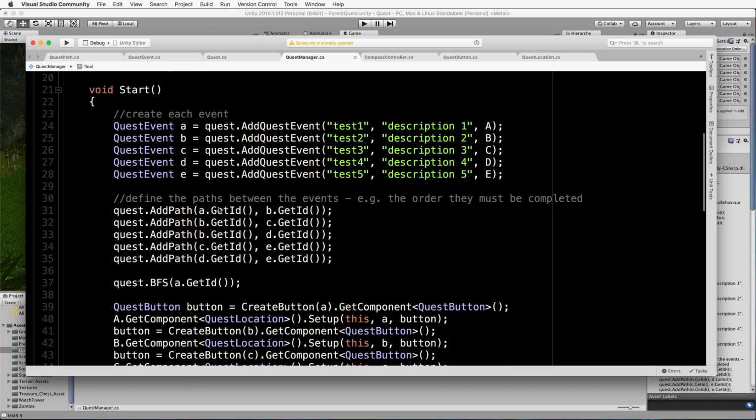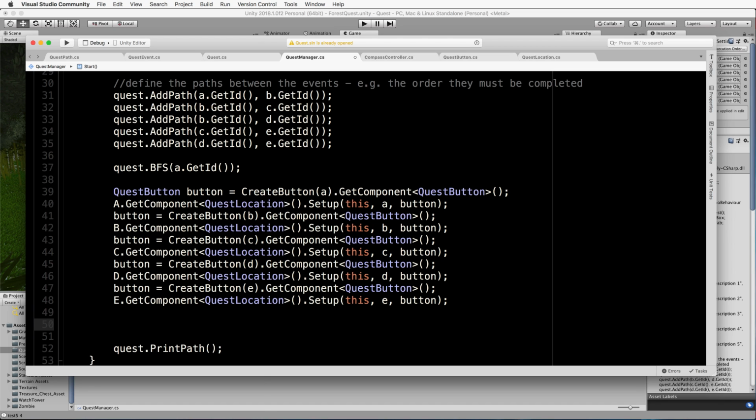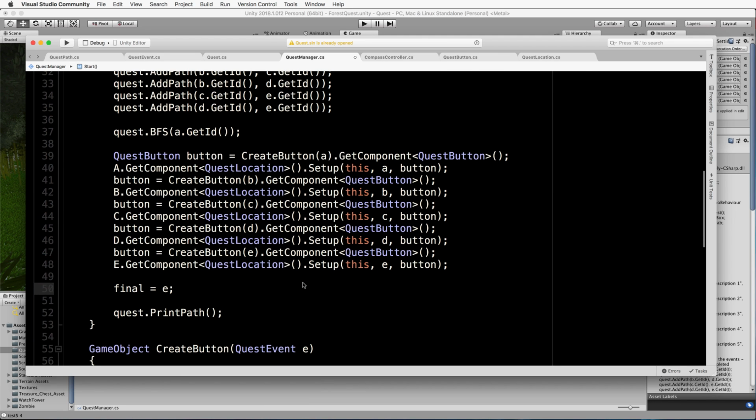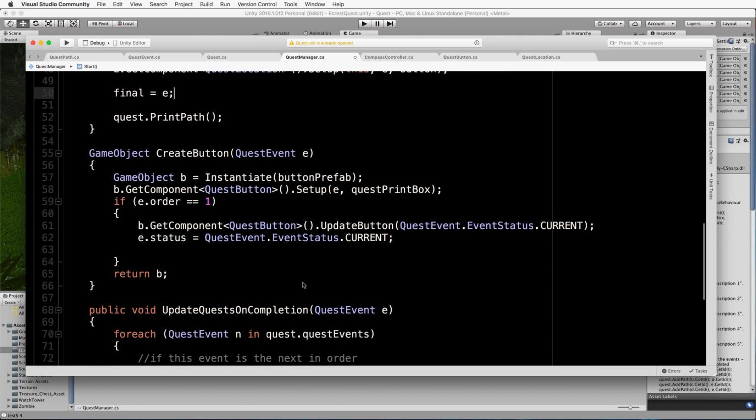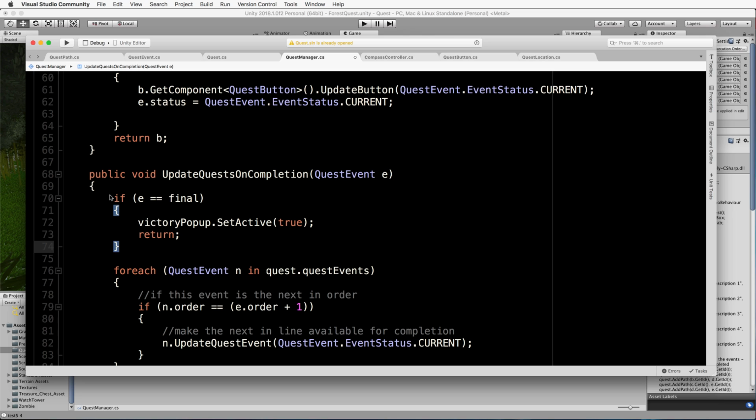Then down in the Start, we will set up what that final is. It doesn't really matter where I put it here, but let's do it. Down here, final equals, and in this case it will be event E because that's the last one in our list. And then finally, we will test for it down in our UpdateQuestsOnCompletion. So just above here, let's just add in this. And it will check if E is the final one that we've set up, in which case the victoryPopup SetActive will go to true, and then the code will return. So it won't do any more updating of the buttons inside of that quest for you.